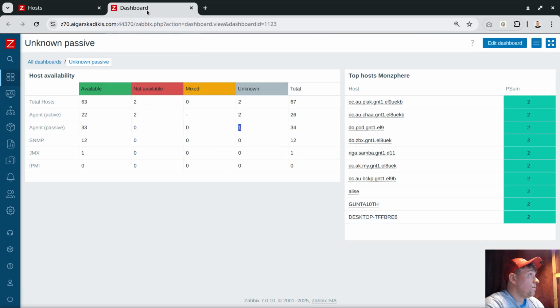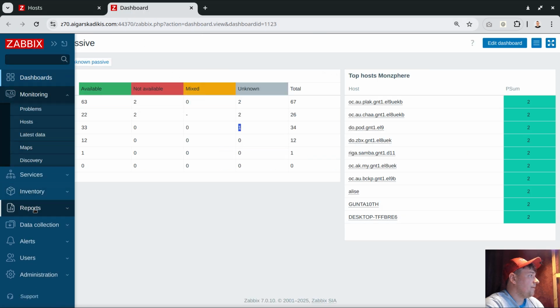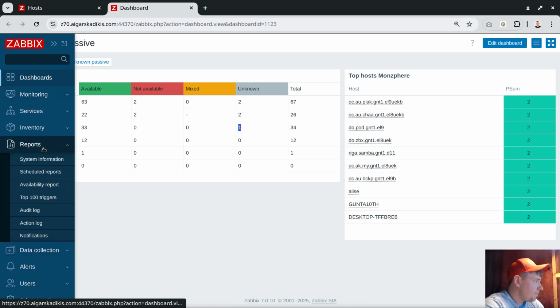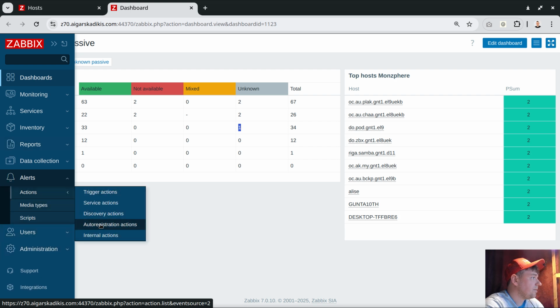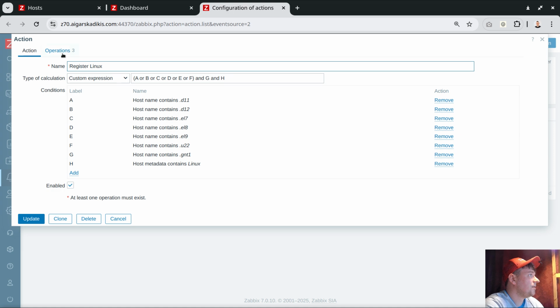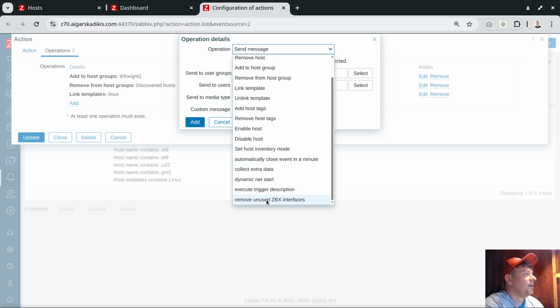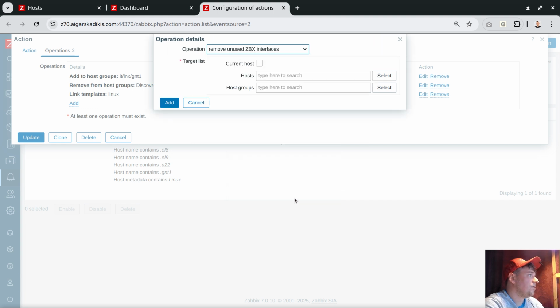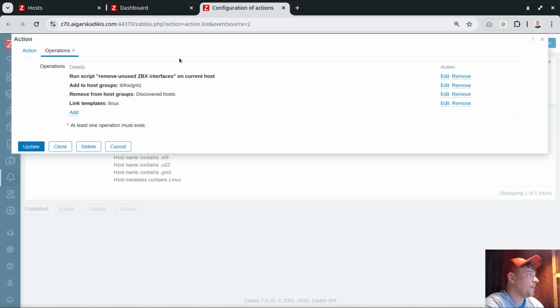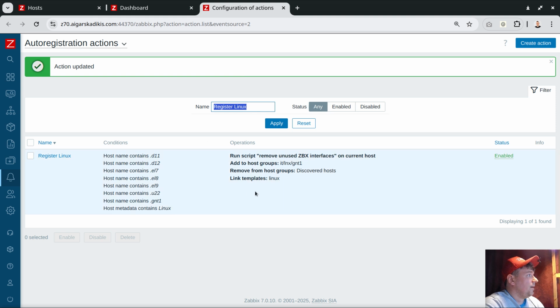Okay, and now the solution, to have this auto registration: alerts, actions, auto registration, and editing this thing, actions, and adding the action to remove unused ZBX interfaces. So when a new server comes, which is supposed to use active checks only, it will add the template, it will add the host group, and it will remove the interface because this template does not require any interface. Update. Okay, the auto registration action is running.